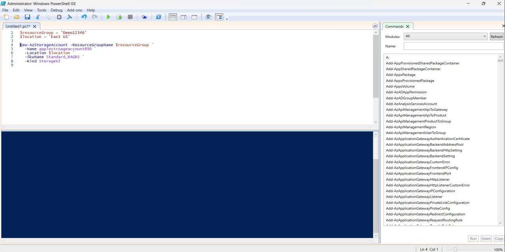This is the command which will help us to create a storage account, New-AzStorageAccount. Along with this, we are passing the parameter, the resource group name, which is demo 12346. Then the name, we are mentioning the storage account name. Now the location again is East US, whatever we have declared here, and then SKU name is standard. You can go with either standard or premium, and then kind is StorageV2. These are the parameters we basically need to create a storage account.